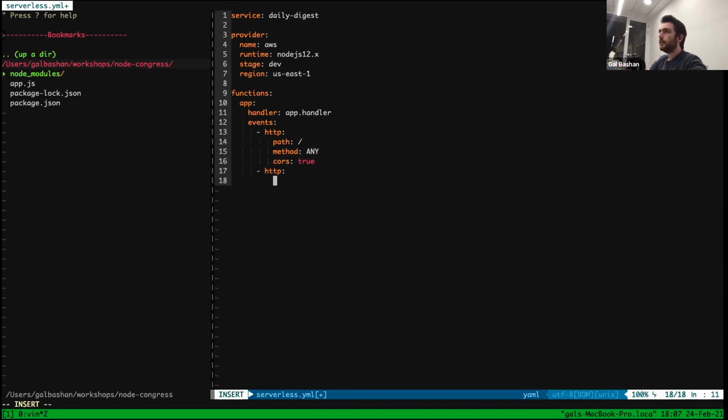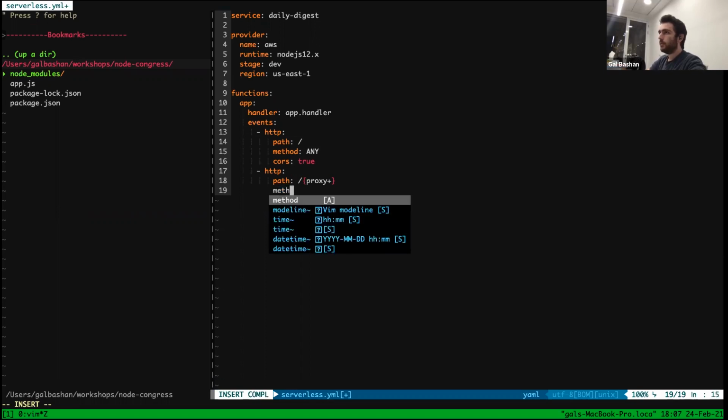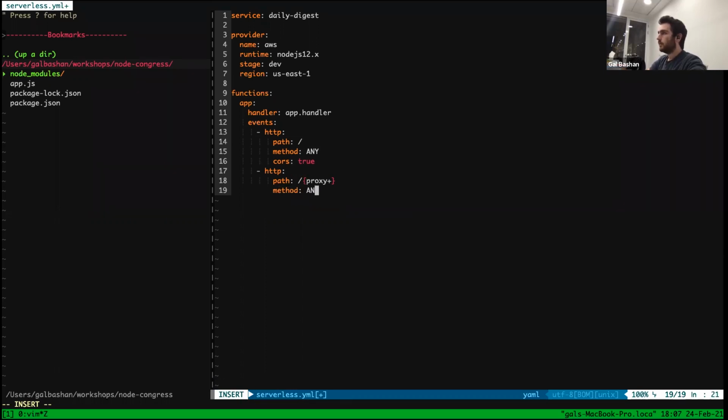We're going to be saying that if the path is /whatever, and the method is, again, any method, we're still going to be triggering this Lambda function. And again, we're going to be enabling CORS in this one too.